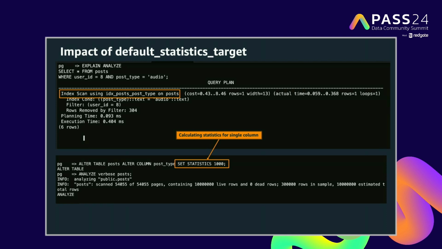Now I know that 100 or 30,000 rows is not sufficient, because it's not able to get the histogram bucket properly for the specific column. I want to go a little bit more. You can set the statistics for a specific column too. Remember we talked about most common frequency and most common values; the bucket count is only a default statistics target. For this column, we are increasing it to 1,000.